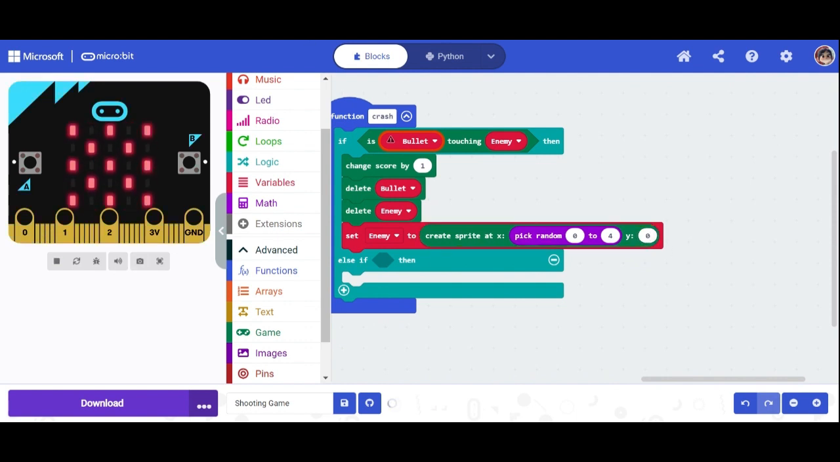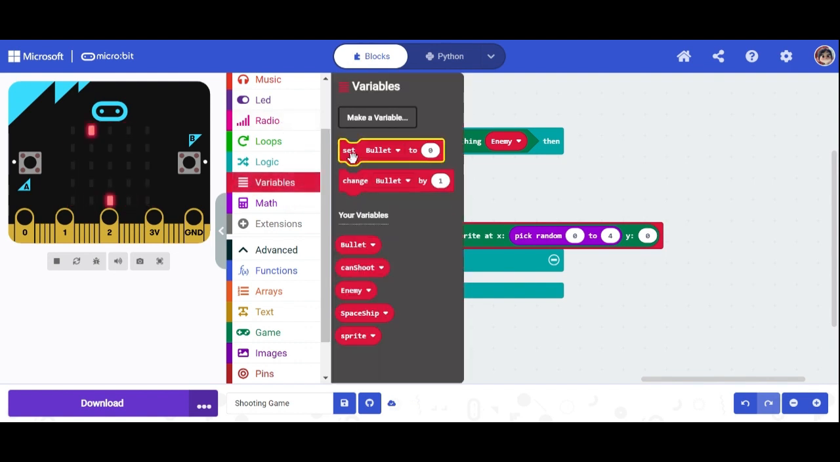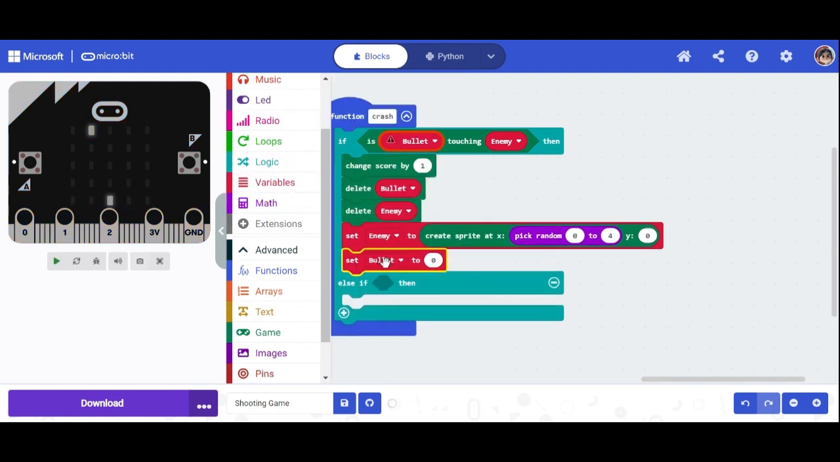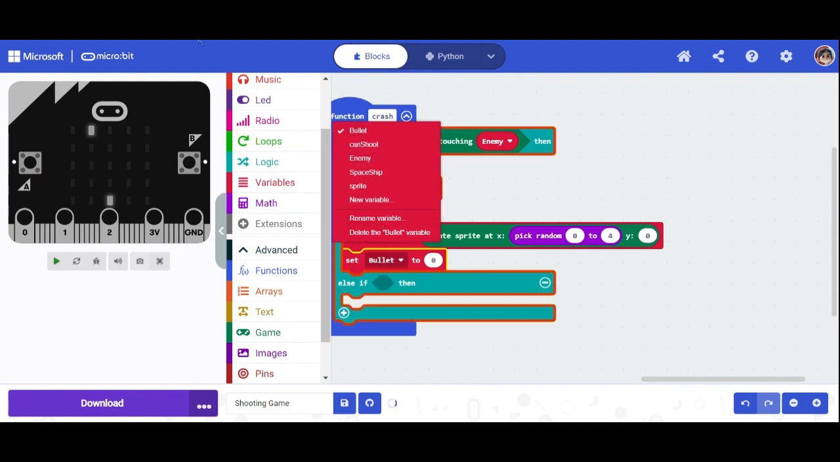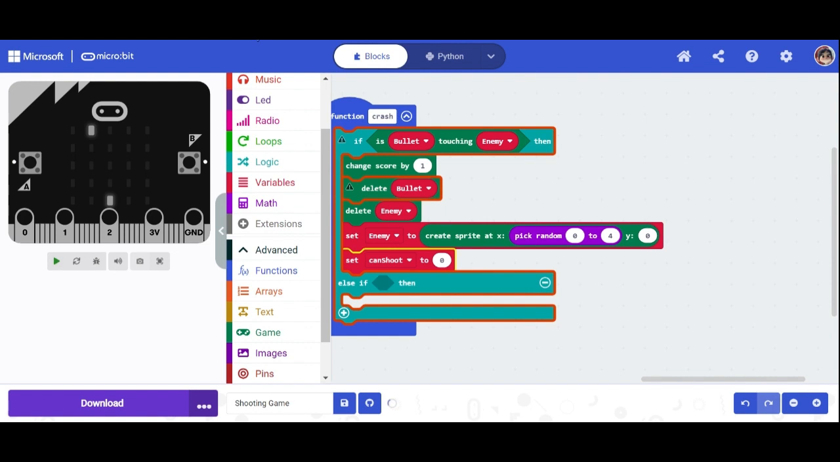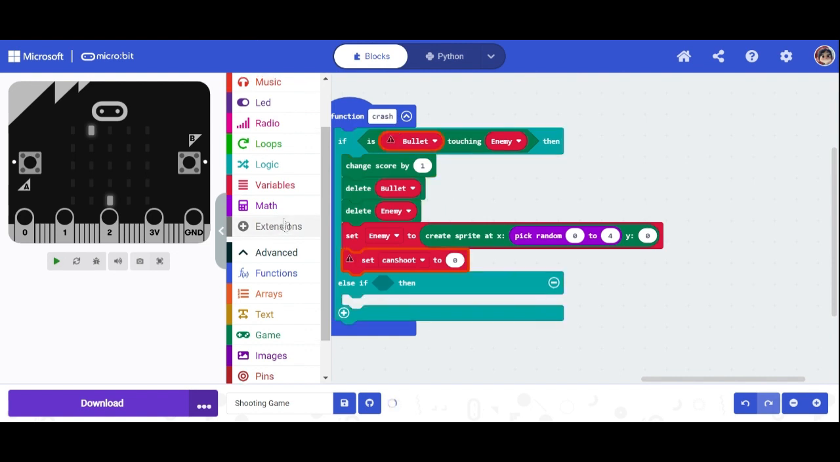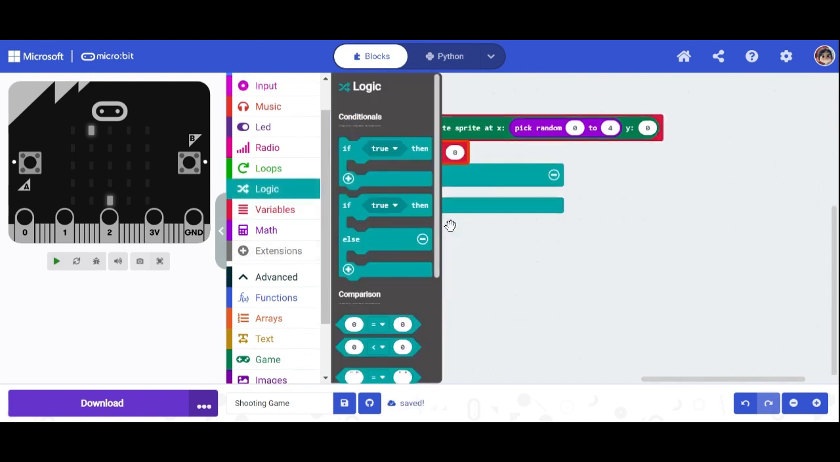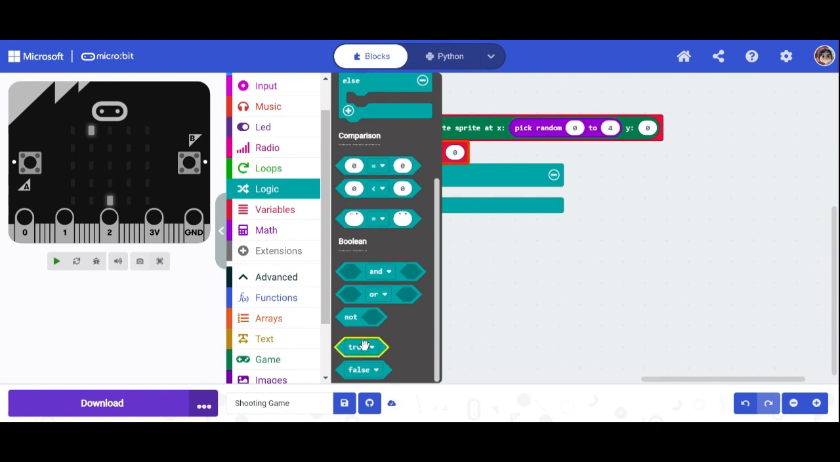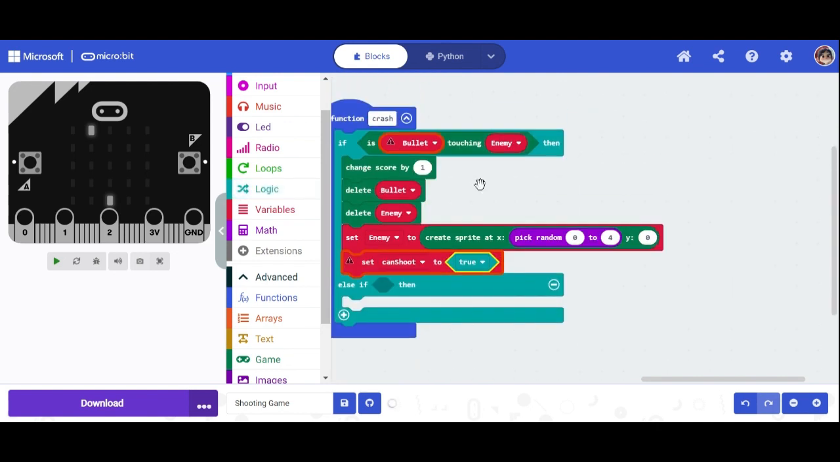Okay, and then go to variable again, and then set palette. No, it's set sprite. We change to can shoot to, in the logic block. It's true. So set can shoot to true.